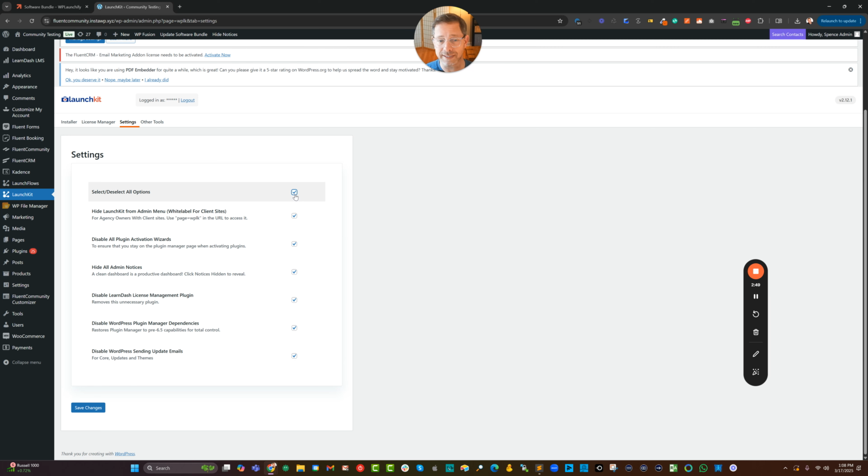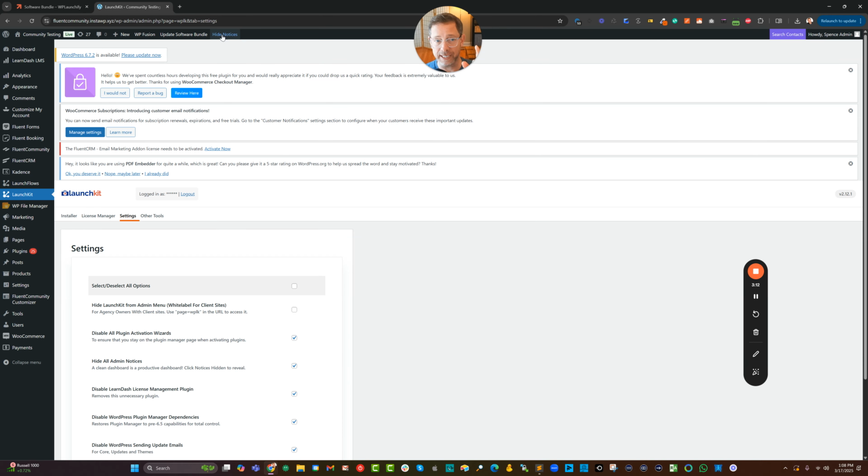And what you want to do is click the top link to select all the checkboxes. And then probably you don't want to do the white label one unless you're doing this for a client, because that's going to hide the LaunchKit menu. You can still get to it by using page equals WPLK, but for all intents and purposes, we probably want to leave that one off. Click Save Changes.